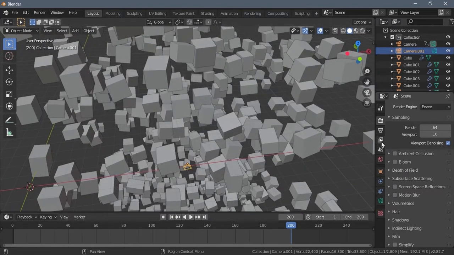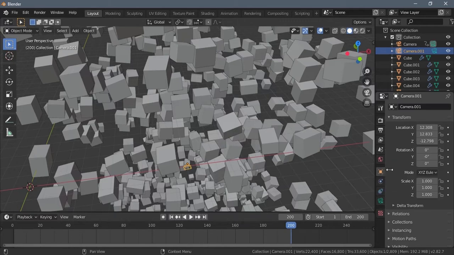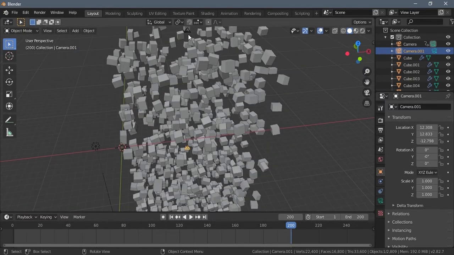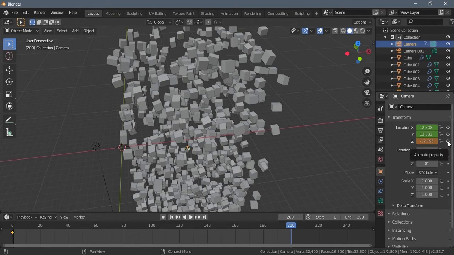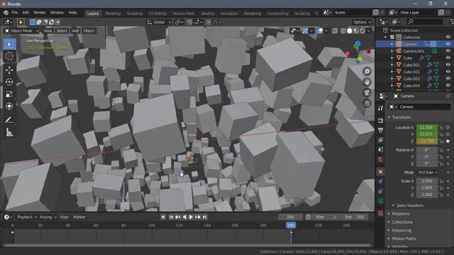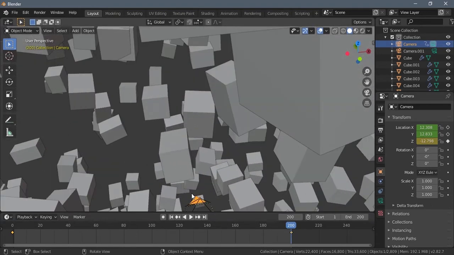So you have camera 001, and you go into the object settings, and then you see that Z location, you just copy that global Z location, and then you go onto your primary camera, and then you paste it into the Z location of your primary camera, and then you press enter, and then you press I to insert a keyframe. And basically what that does is, now it'll move it exactly into the position of your second camera, right?